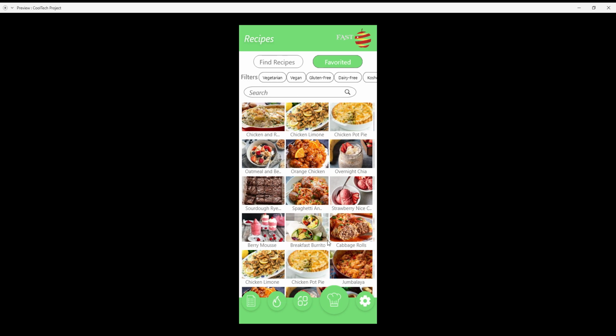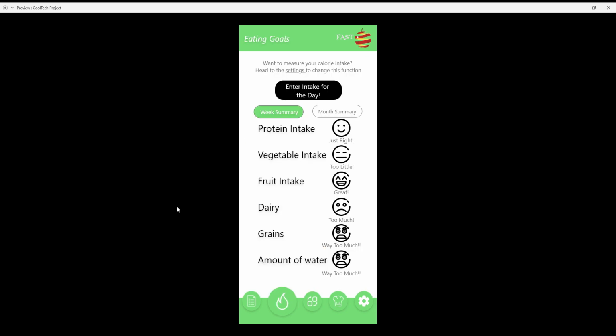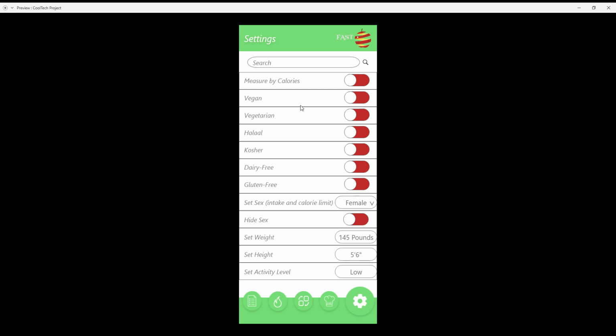So now we're going to go ahead over to the tracker app, and here's where this really shines. It measures your intake of different food groups, so protein, vegetables, fruit, dairy, grains, and water, because water is very important. But let's say I want to measure in calories. Well, as it states up here, you can go to the settings to change this function.